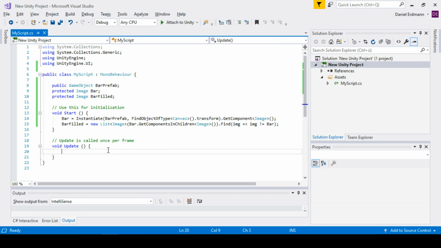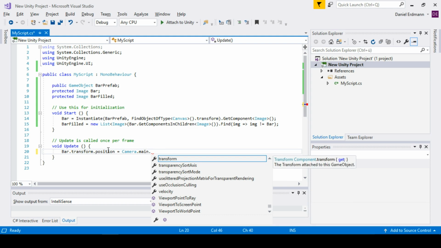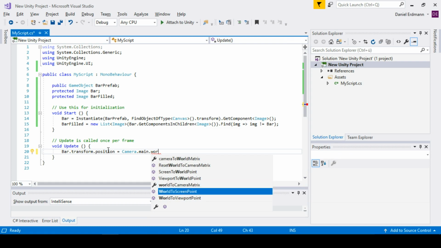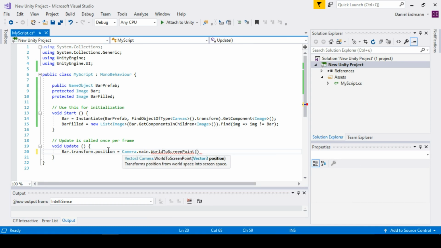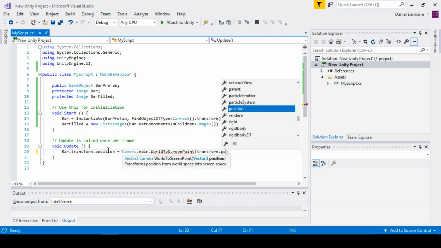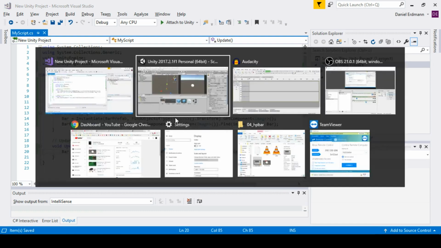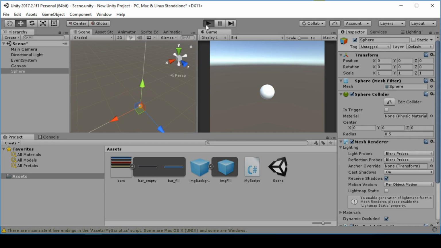So what we will do is just use bar transform position equals camera, our main camera, because the main camera knows how the screen looks like and where the object is rendered on the actual screen space canvas. So we will use the method WorldToScreenPoint and it expects a vector3 position and we will use transform position for that and let's see what is happening. So it's in front of the sphere.